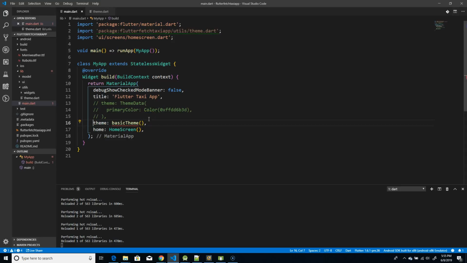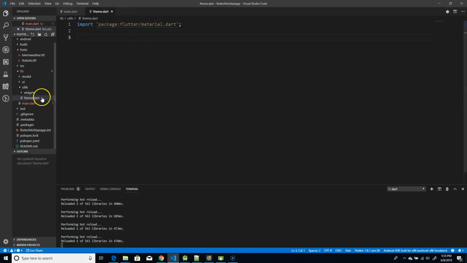First thing, I'm going to uncomment this and create this basic theme. Create a file called theme.dart in any location in your folder. I've created it under utils. First import the material package. Now the first thing you have to do is create a theme data. This is the custom name of your theme, so it could be any name of your choice.